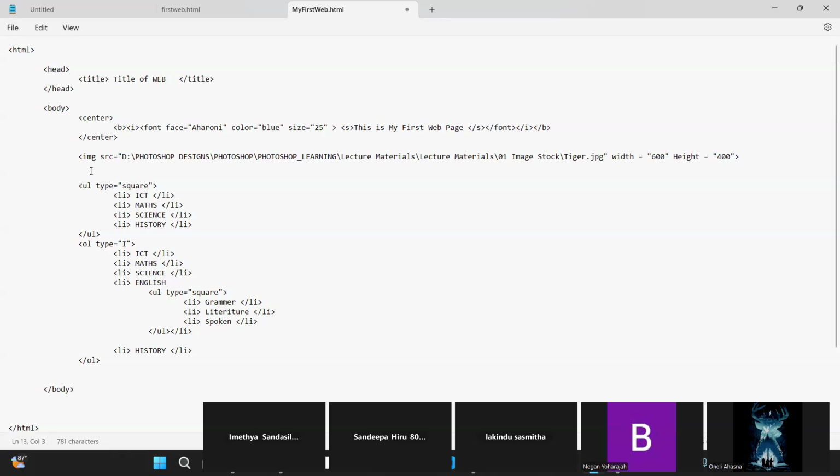So what is the tag that I'm using to insert a hyperlink? That tag is the anchor tag, right? Simple A or capital A, anchor tag. We are using the anchor tag to insert a link, a hyperlink, to our web page.